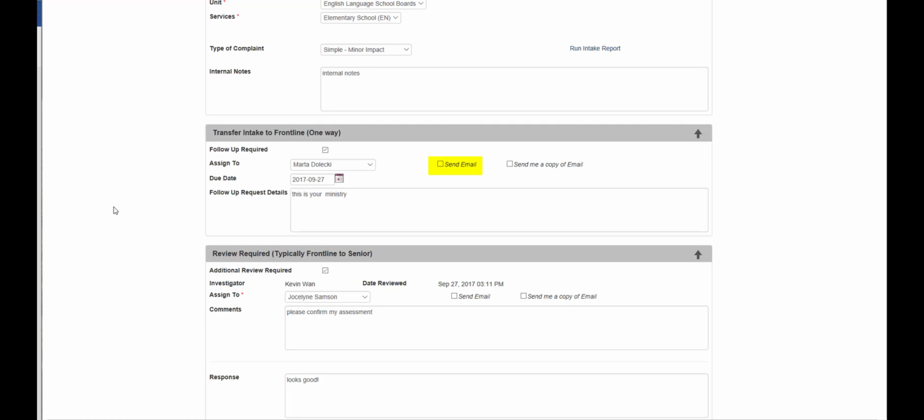The ability for the user to send an email notification to the person or role being assigned the file is provided. Emails typically contain a brief description of the nature of the assignment and a link to the case file. No personal or sensitive information is ever included in system emails.